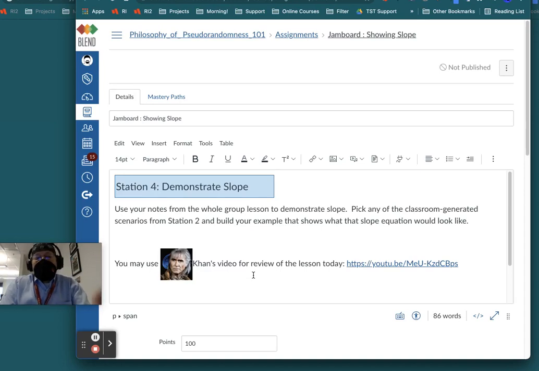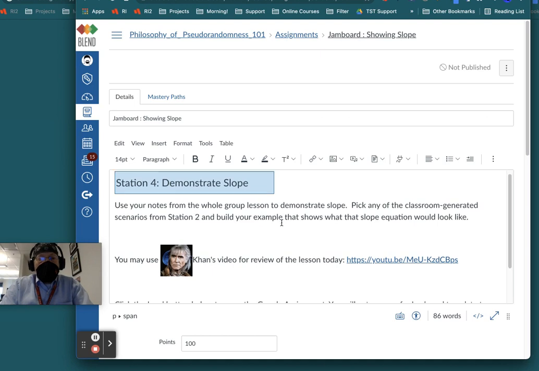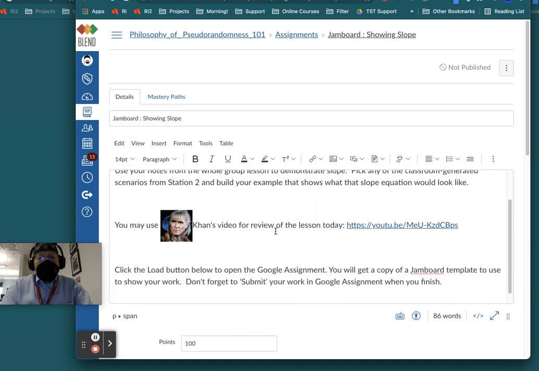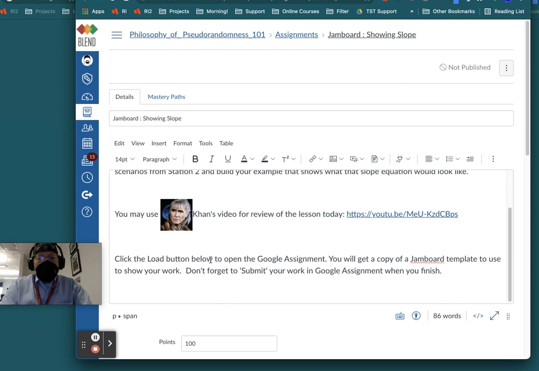So we're demonstrating how we can use Google Assignment with a Jamboard. For this example, creating a lesson that's one of my stations, I want the students to be able to demonstrate slope. And I'm giving them some directions. I've even given them a link to a Khan Academy video. But in here, I'm telling them, load the button below to open up the Google Assignment.